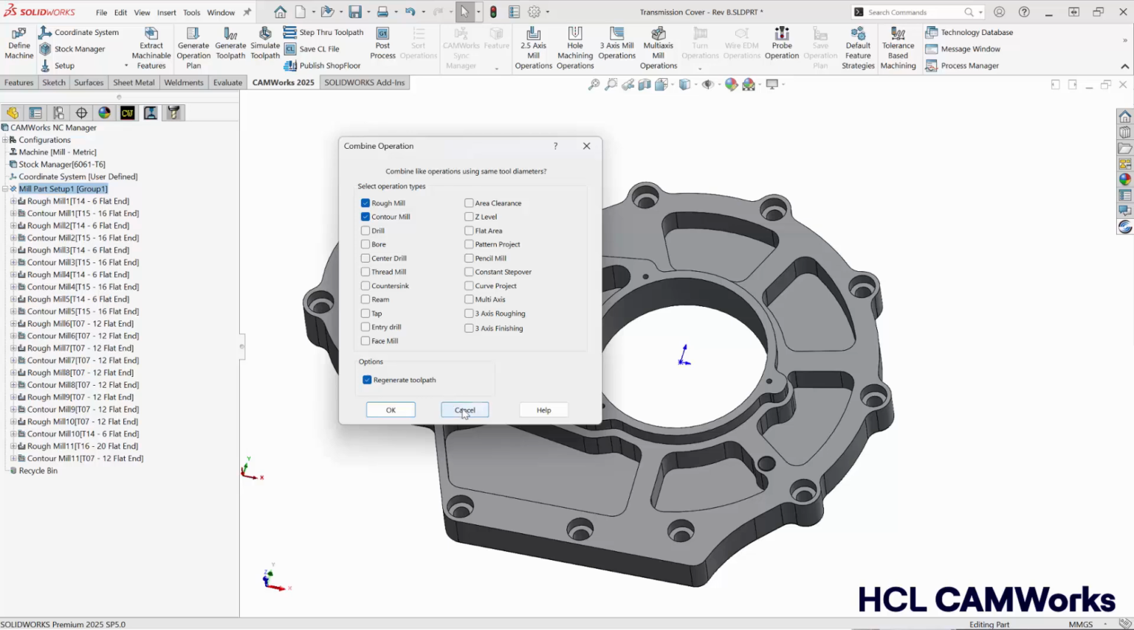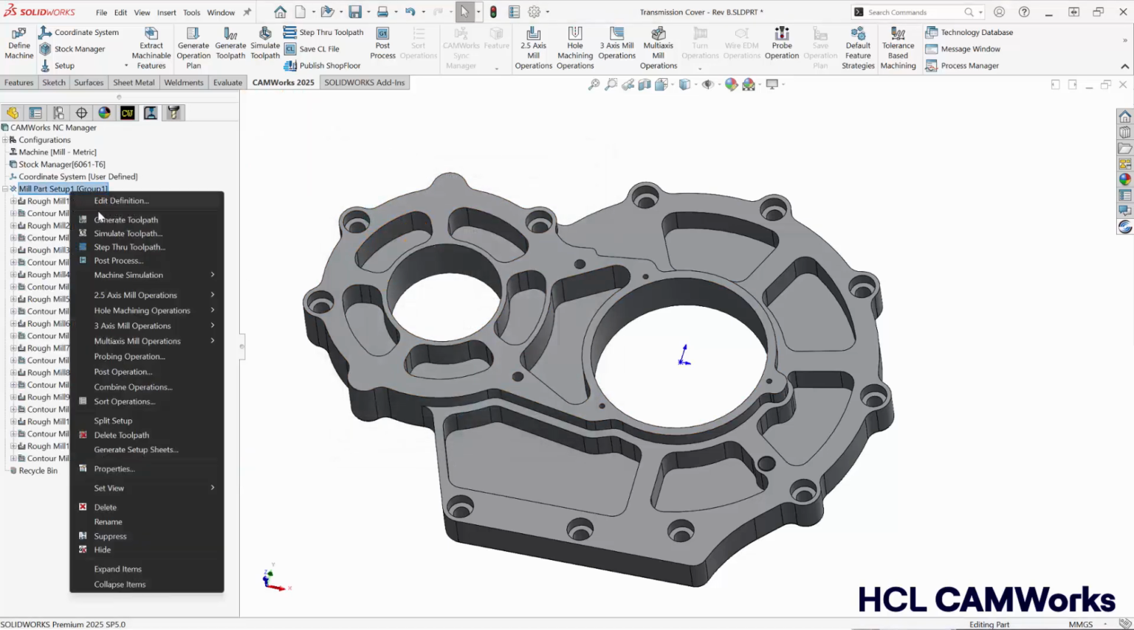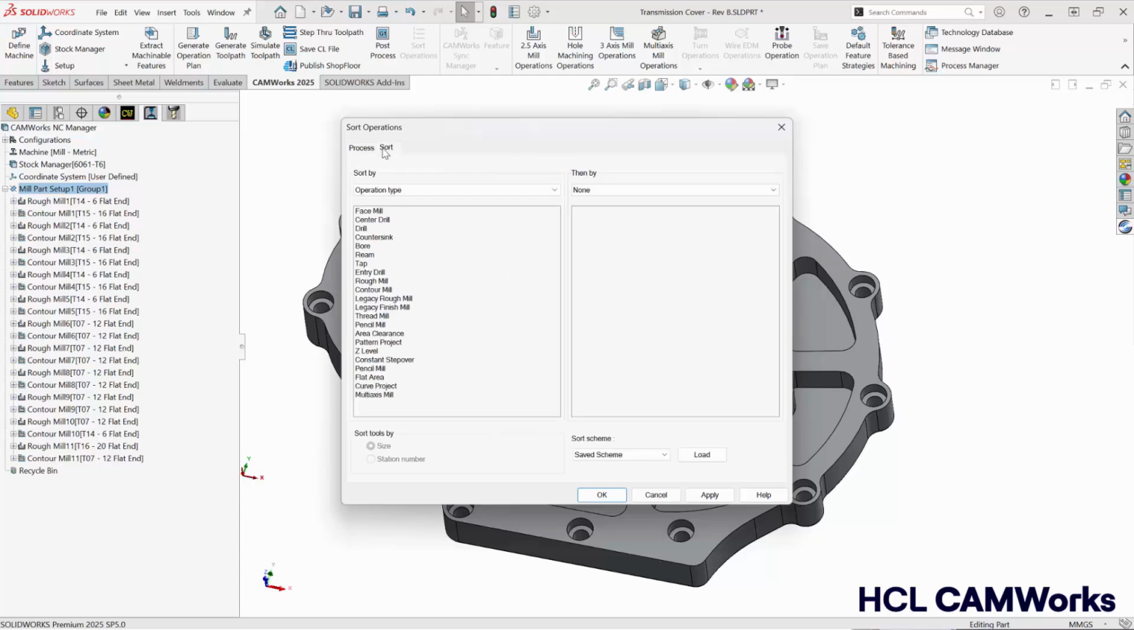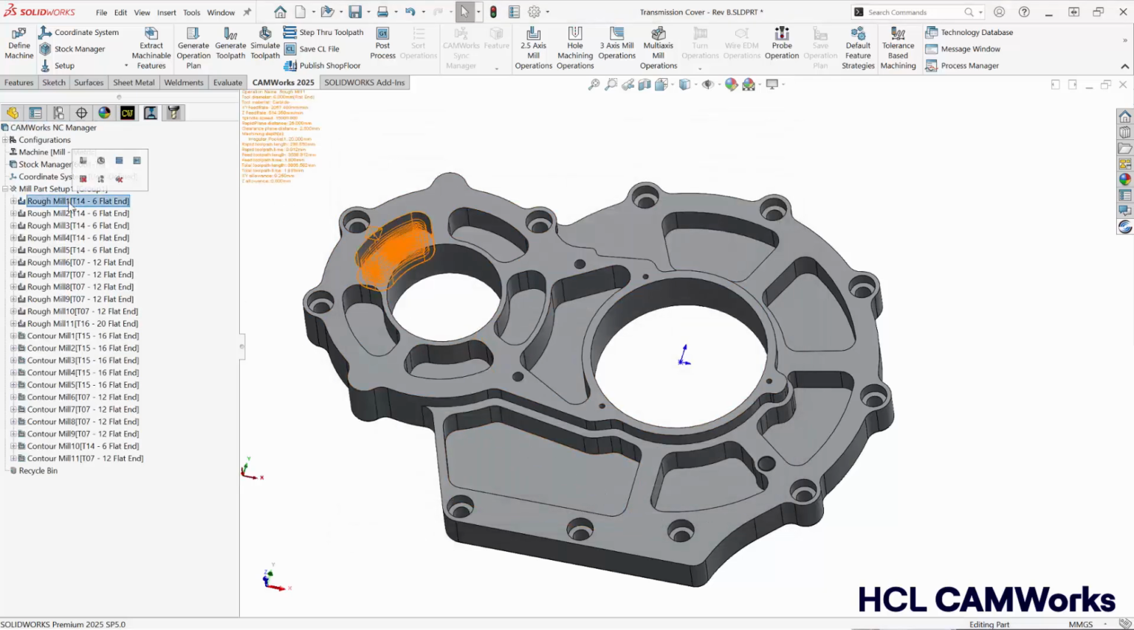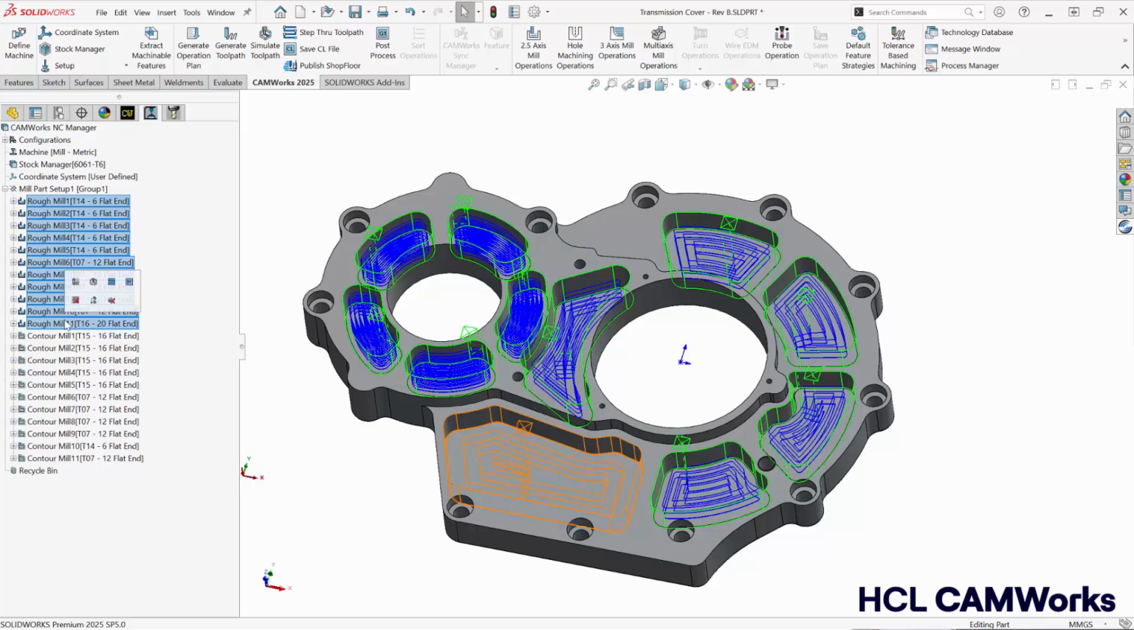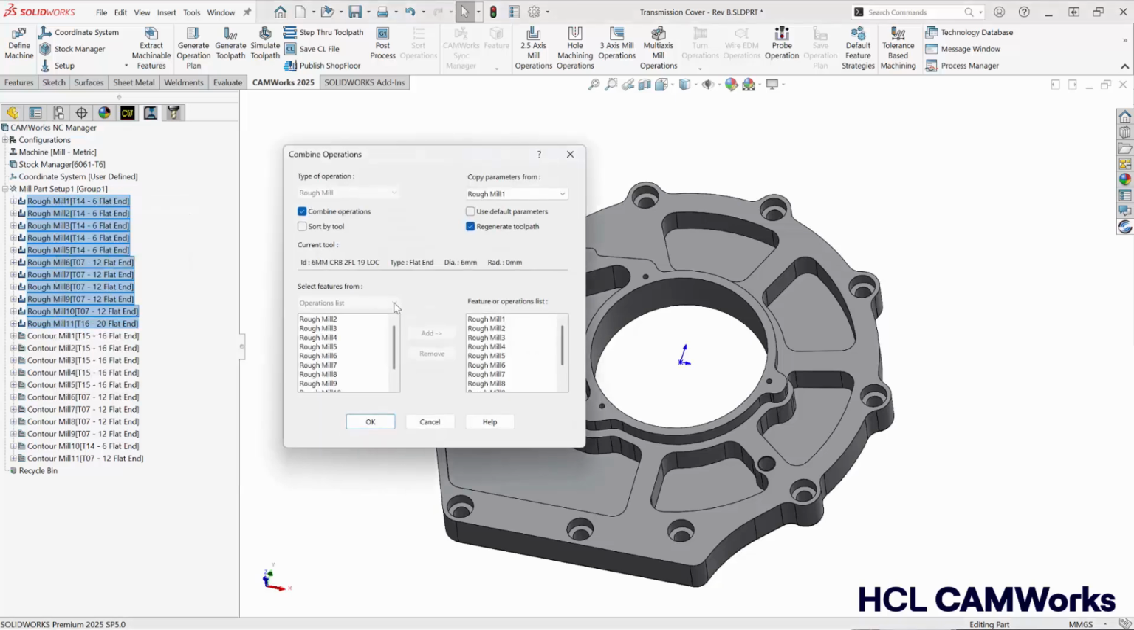combine operations. First, I'm going to sort my operations so that I have all my rough mills and contour mills together. I hit apply and we can see over on the left-hand side, it's very easy to now highlight all of the rough mills. Once I have them highlighted like this, I just need to right-click and I can combine operations. Doing it this way allows me to select one of the operations for all of the parameters to be copied from. So I'm going to go ahead and leave rough mill 1.